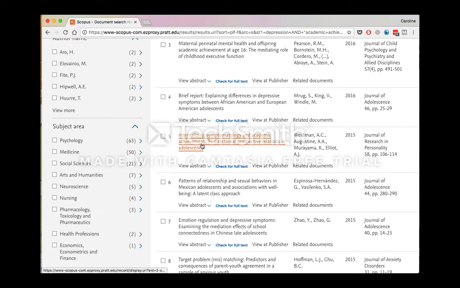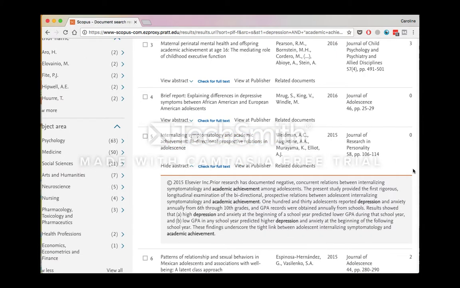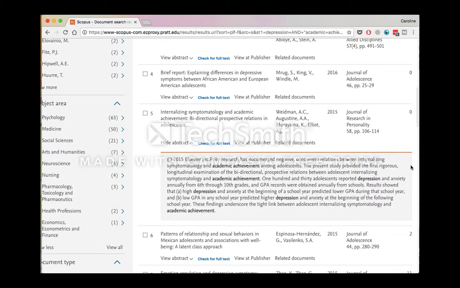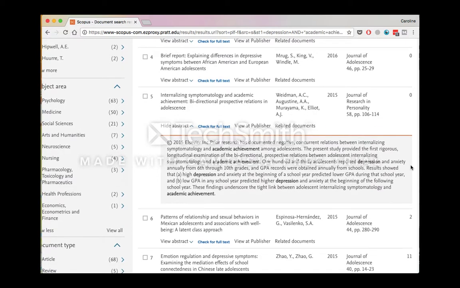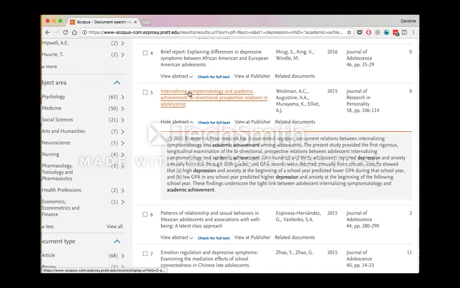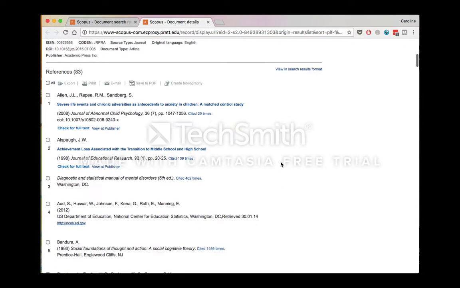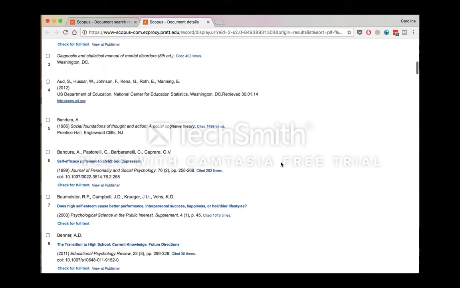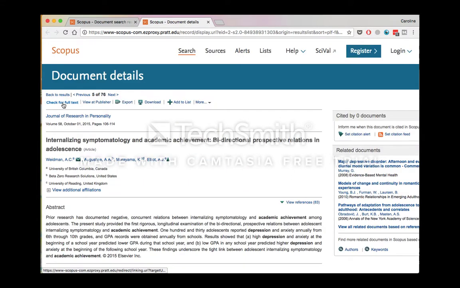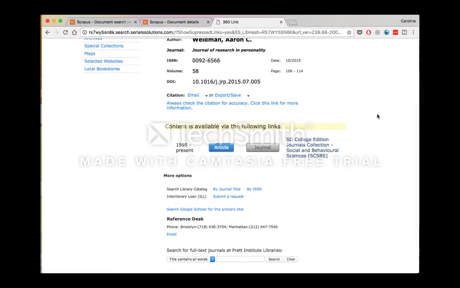So this article looks like it might be interesting, and we can do the same thing that we did on PsycInfo where you hit view abstract. And so reading that abstract, we can see that it discusses a relationship between school performance and depression in high school students. So if we're interested in that, we might want to click on it, open it in a new tab, and we can look at the document details. And we can see right here things that it references, so that's really helpful. You don't even have to click on a new tab. And here you can, it's a little harder to find, check for full text. And here it is telling us where we can find this article.